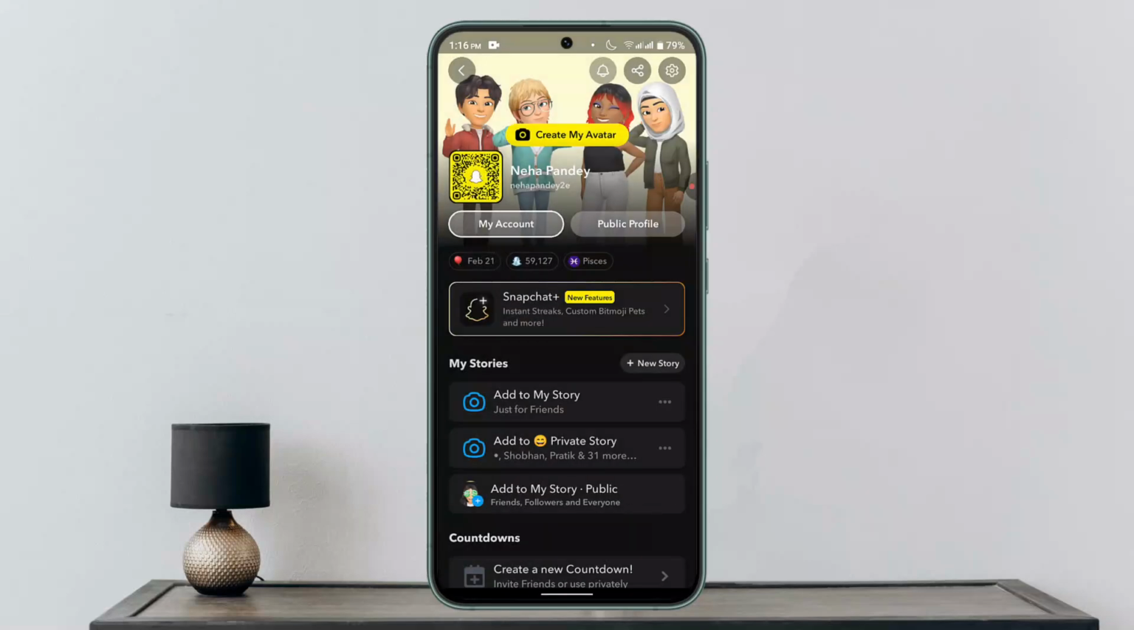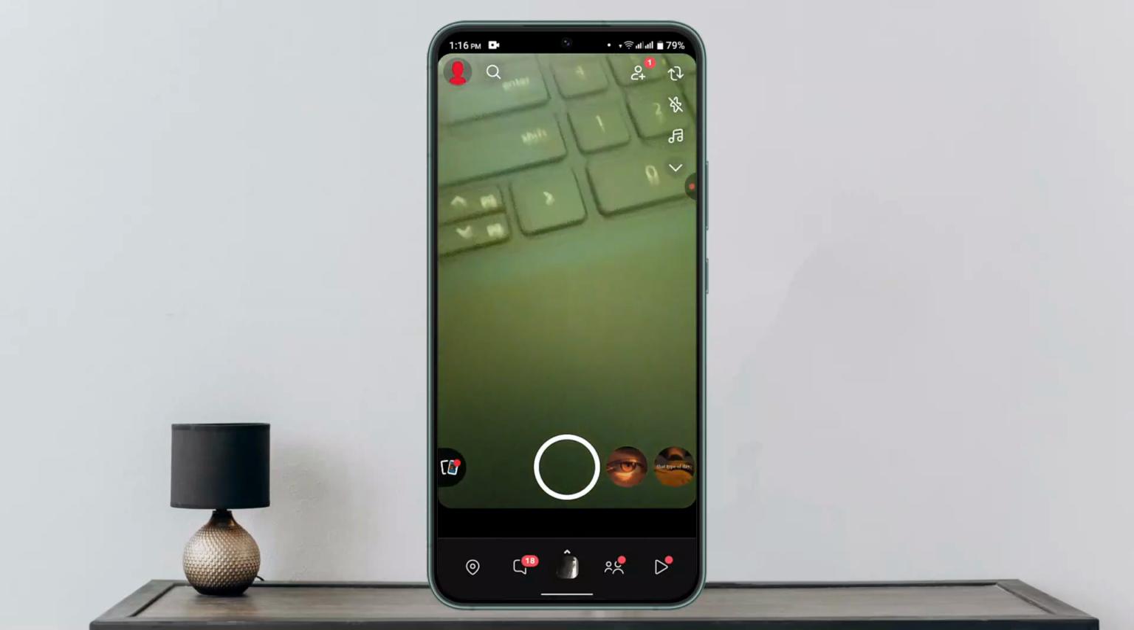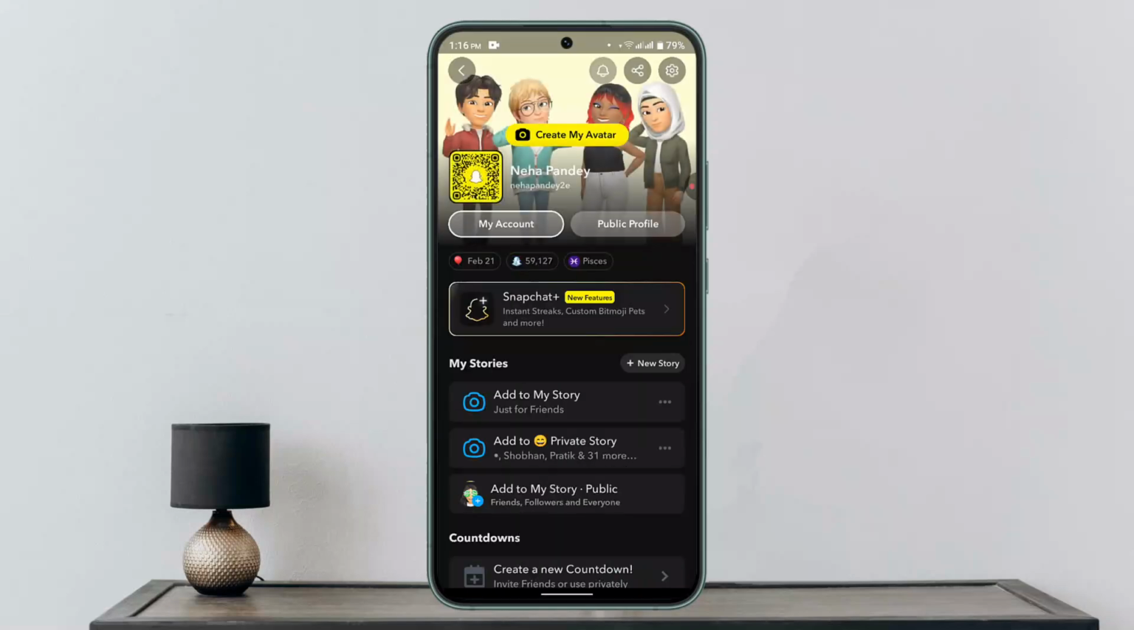So now what you want to do next is exit out of this page and go back to the home page and click on the Bitmoji, and then click on the Bitmoji from the top right, and here you want to go ahead and click on the create my avatar option.